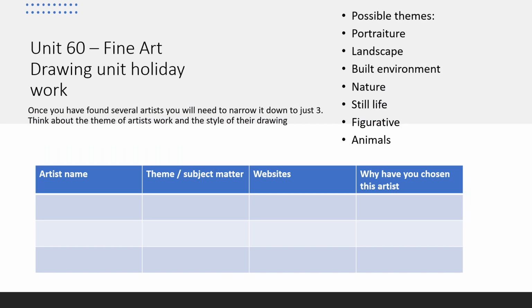So as explained, you need to narrow down the list of a variety of different artists to just 3. Aim to make sure that they are all working within a theme. It will help you later in the project. So obviously, if you have a real interest in portraiture, try to choose artists that are working on the theme of portraiture or have produced portraits. The same with landscape and built environment.